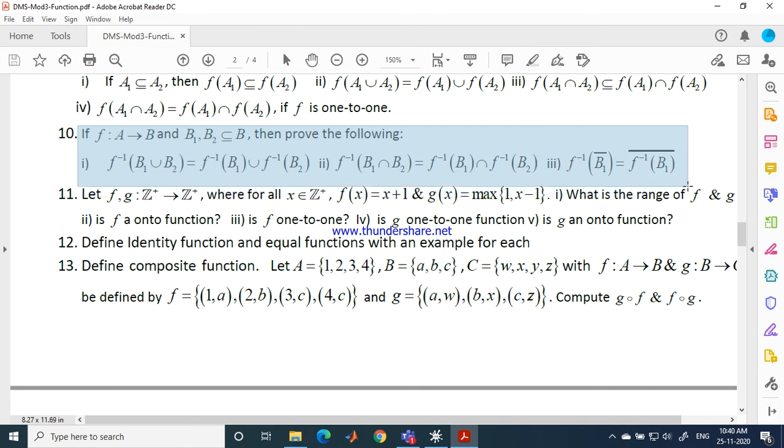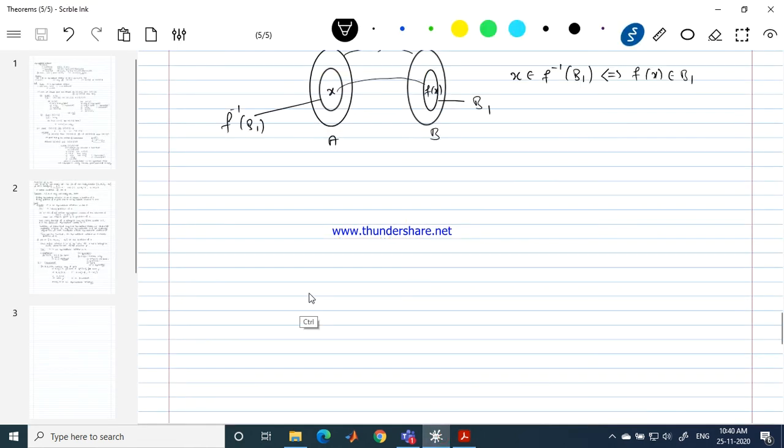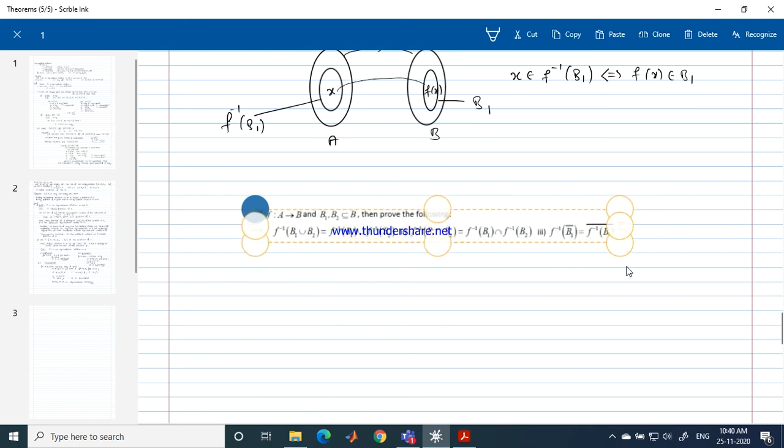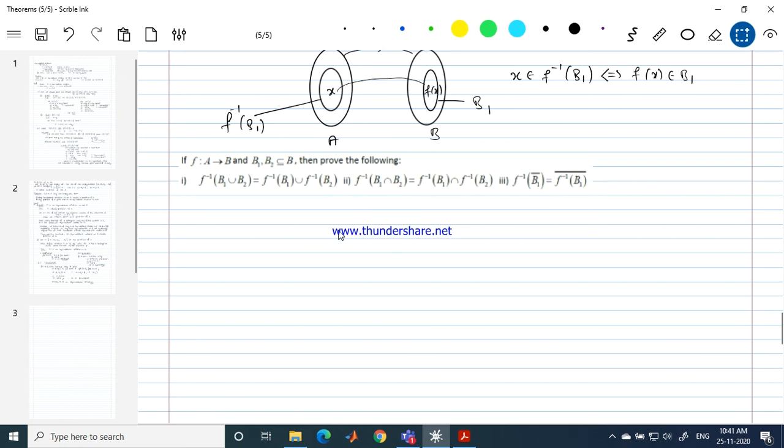Let me consider this result. This is a question paper problem again, very important one. What does it say? f is a function defined from A to B. B1 and B2 are subsets of B. Then prove the following. First one. So things are very simple here and very important from the point of examination. I need to prove these two sets are equal.